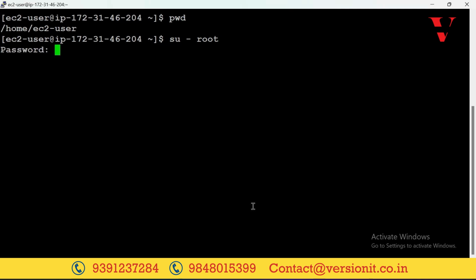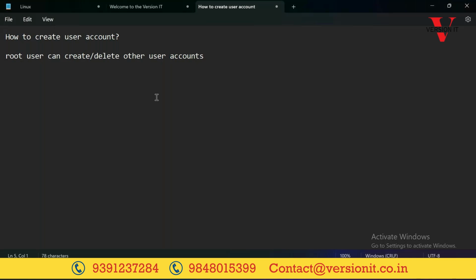Now it is asking for a password, but we don't know the password, right? This is the first step. This is a new server which we have created. We need to set the password for the root user. Once you set the password, you can use that password. For now, don't worry about this command; I'll explain it a little bit later. The command is sudo passwd root. This is the command to set the password for root. Let's see that.